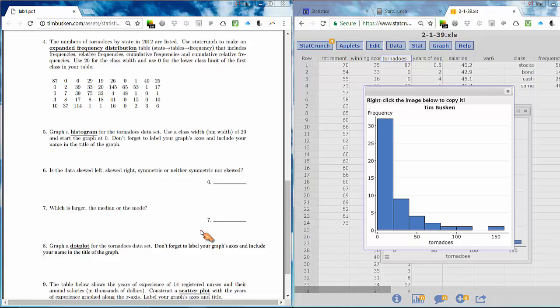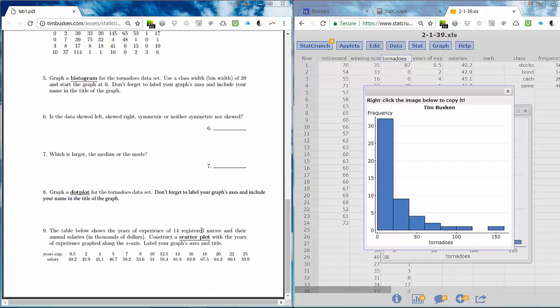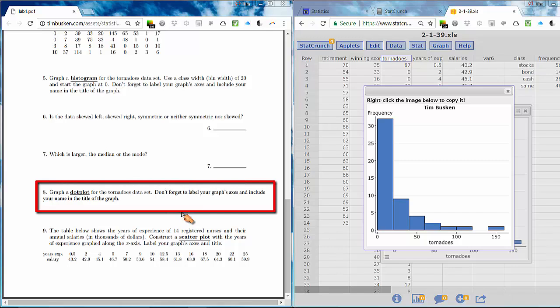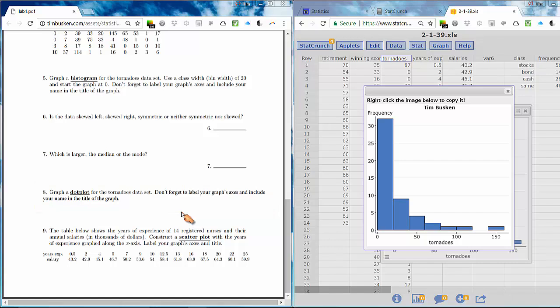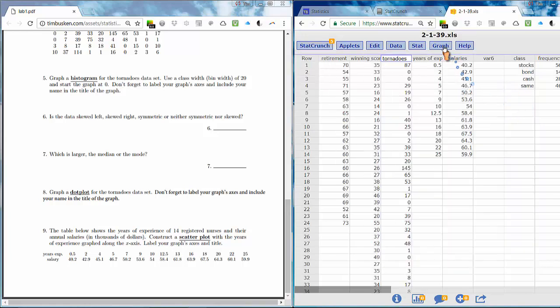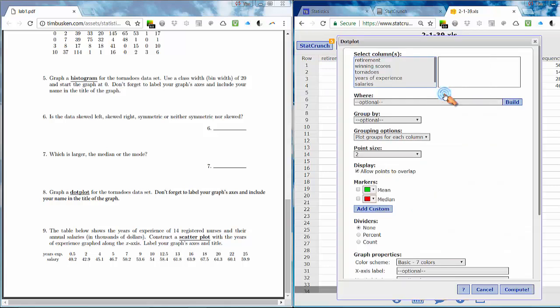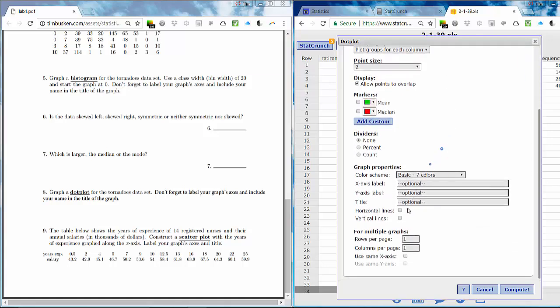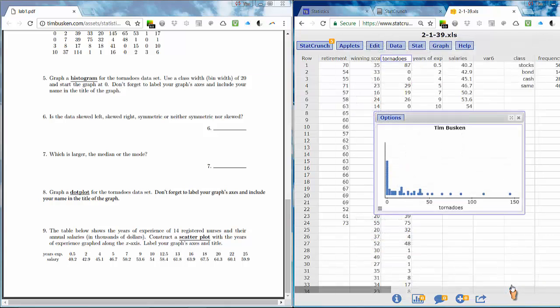So now I'm going to leave questions 6 and 7 open for you to figure out. And let's go ahead and move on to question 8. In question 8, we're asked to graph a dot plot for the same data set, the tornadoes data. And don't forget to label the graph's axes and include your title in the name of the graph. So to get that done, we'll X out these graphs. And we're going to left click on graph, left click on dot plot, select the variable to be graphed. It's the tornado variable, so left click on tornadoes here. Don't forget to include your name in the title, so scroll down and under title type in your name. Then left click on compute here, and boom, you've got your dot plot.